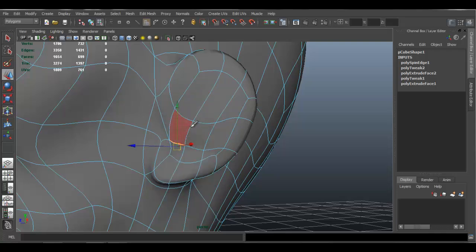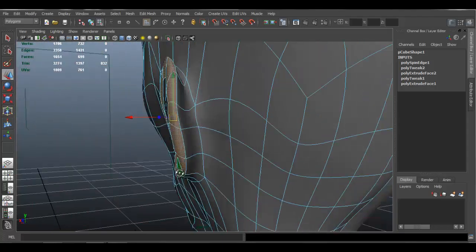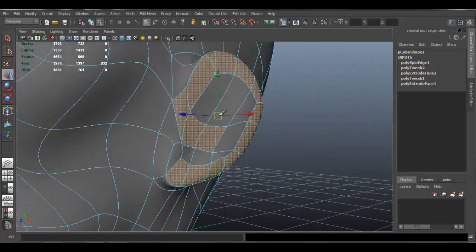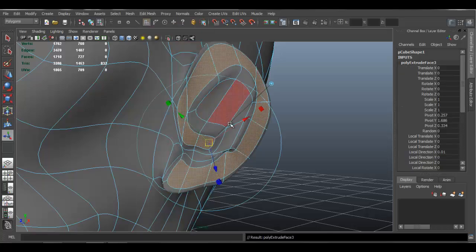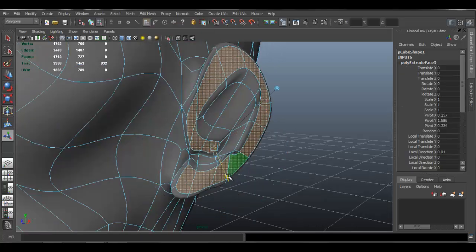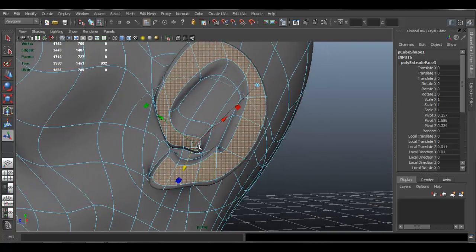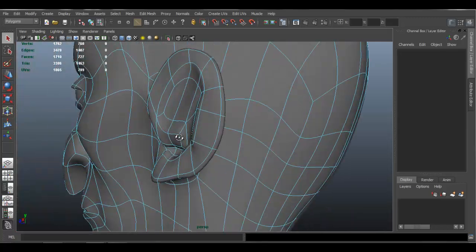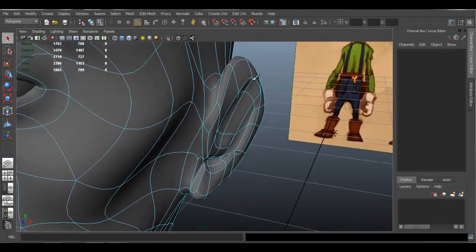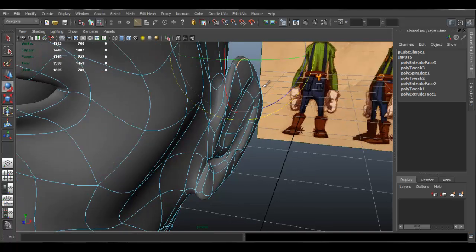Let's go to face mode. I'm going to select the faces right here. Make sure you have those faces selected. And I'll go to edit mesh and I'm going to extrude. Use the blue handle to get those out a bit. And now we have to start to shape again, making sure that it looks like the ear. So we'll do some more shaping and then we'll continue.